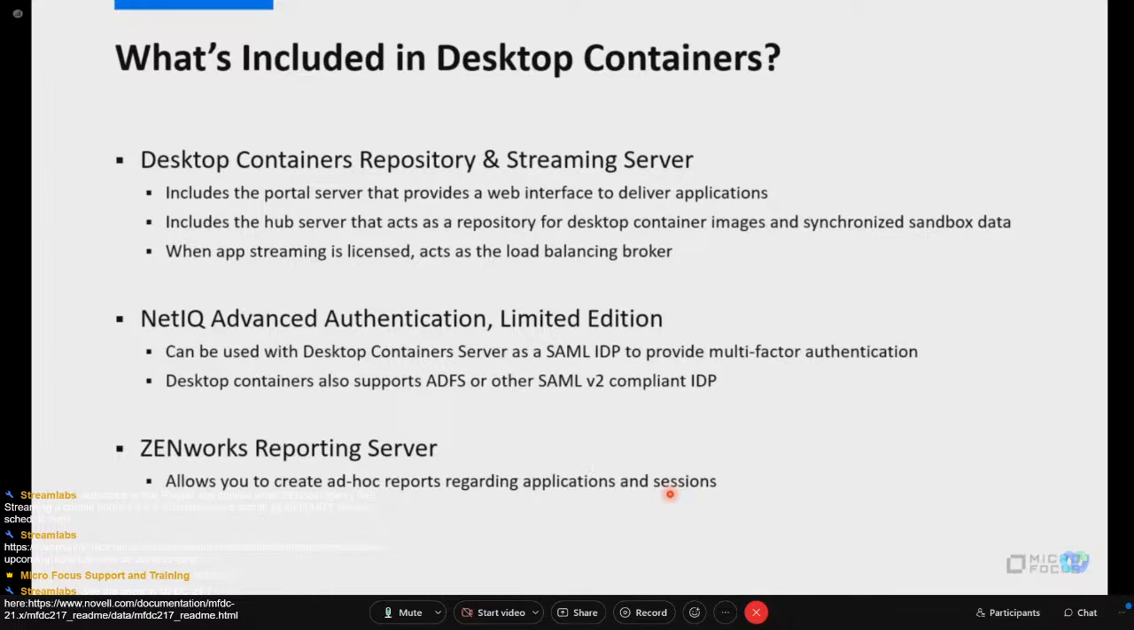As mentioned, we do ship the advanced authentication with desktop containers. And for customers that are using reporting server, we do have the option to create advanced reports from the reporting server as well. There's a limitation in that. We do have the integration with desktop containers, but it requires some specific configurations. If you want to use reporting server, just reach out to one of the pre-sales engineers so that we can help you to get this reporting plugin installed.